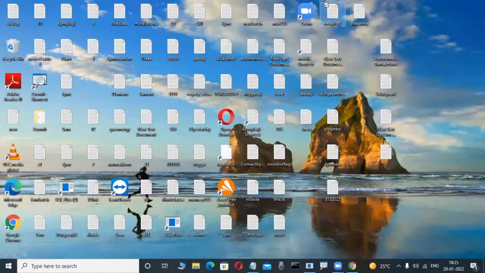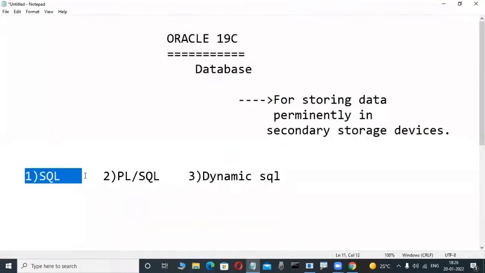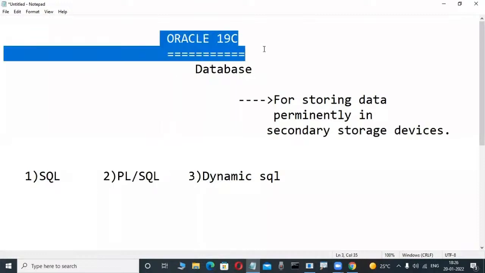Don't worry. That's why we are learning the SQL language first. After that, you get some knowledge, and then only do we learn about PLSQL. Through these two languages, we are operating this Oracle software.